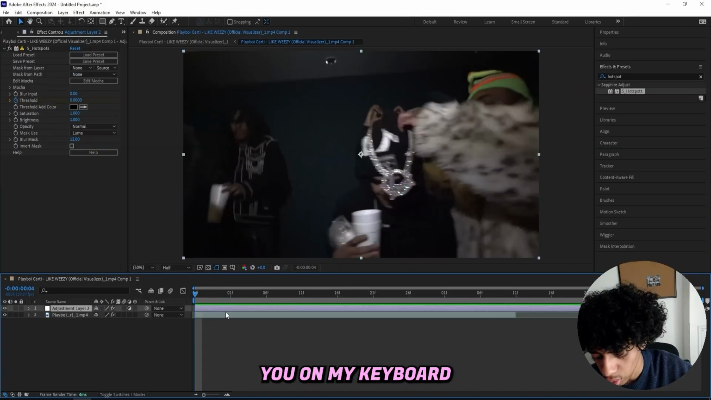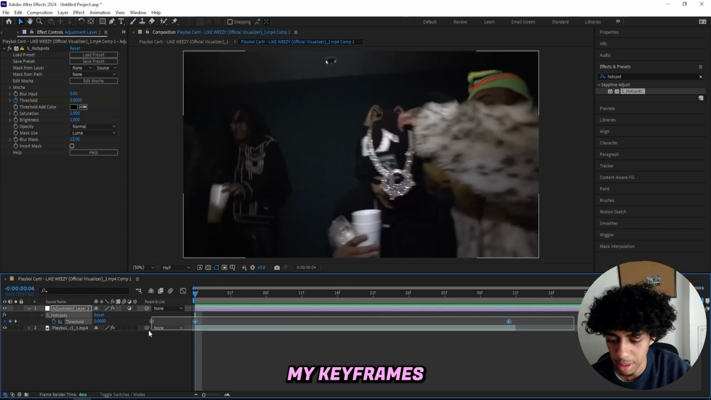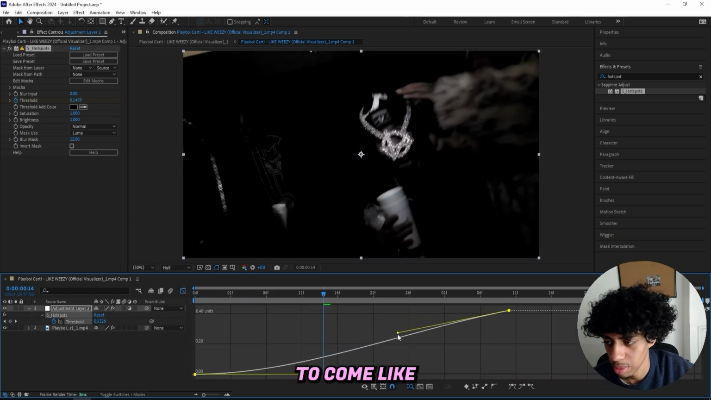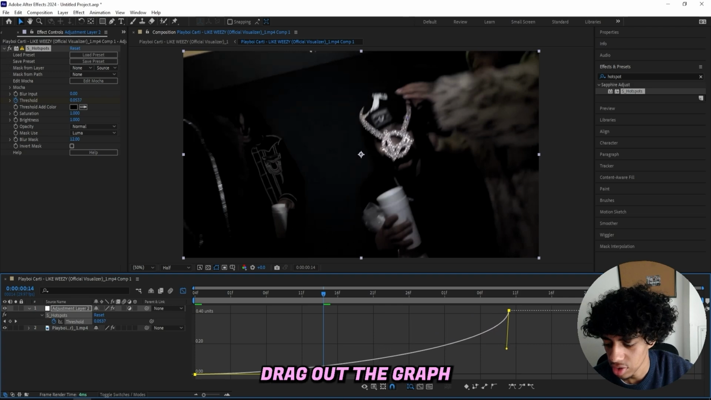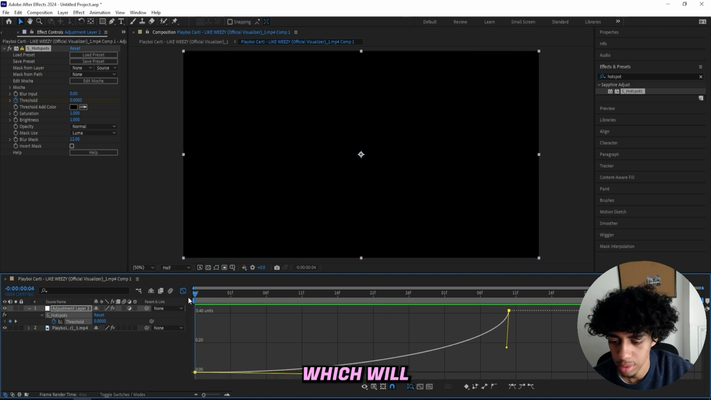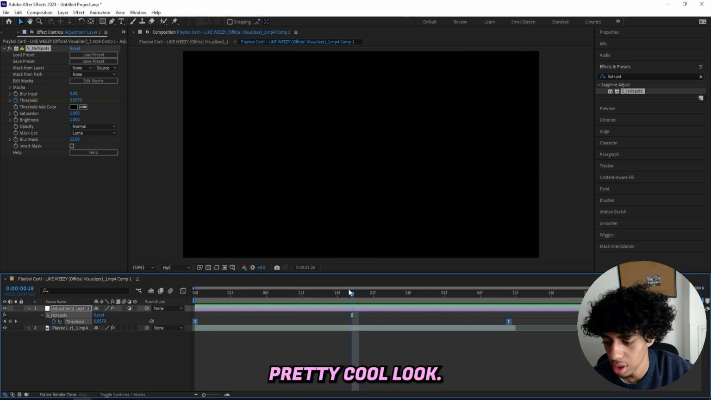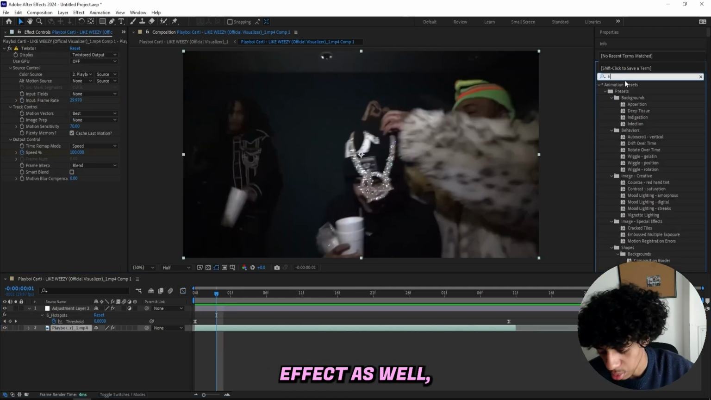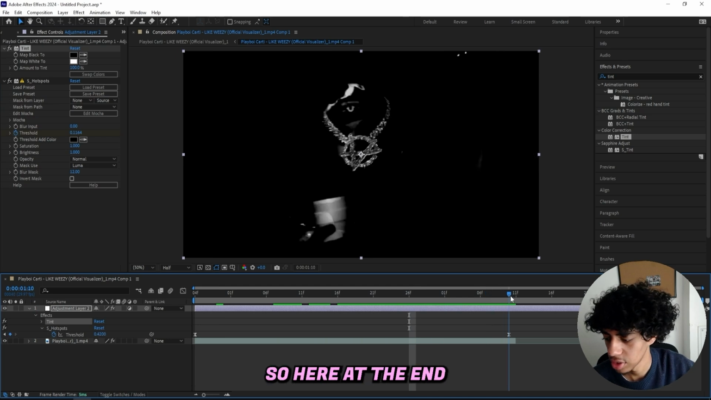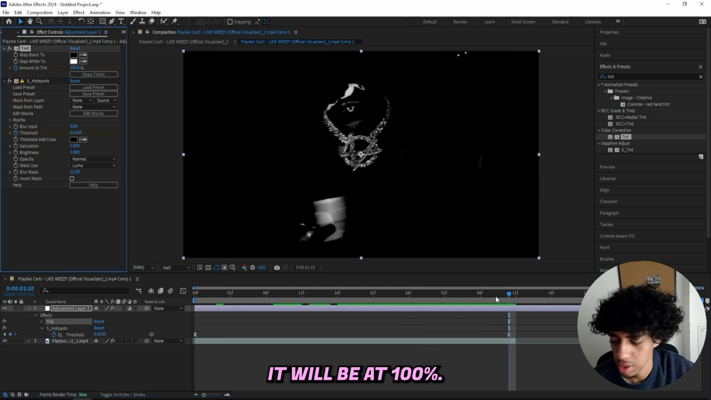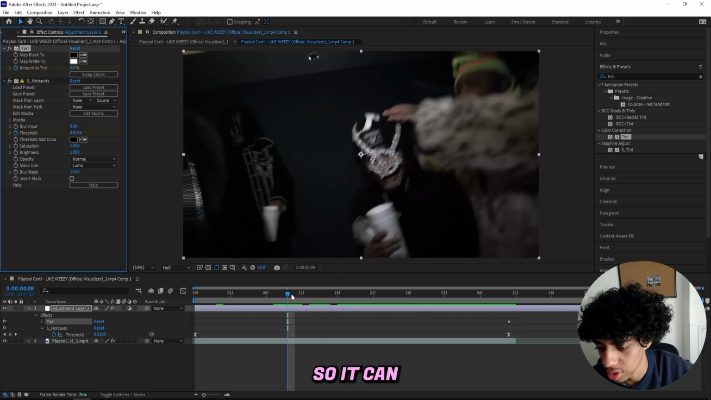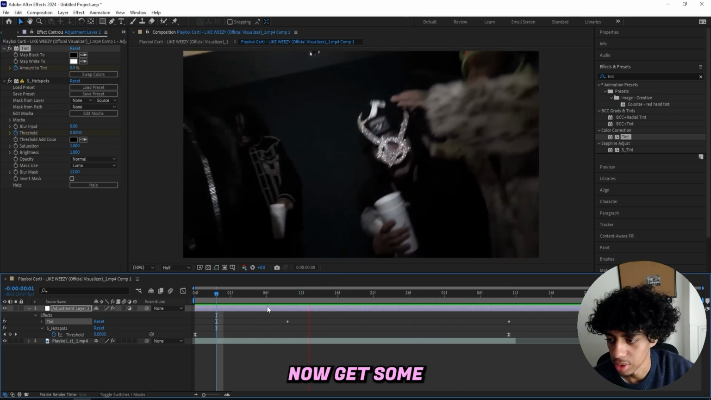I'll press U on my keyboard so I can see my keyframes and easy ease them. And you can also mess with the graph editor if you want it to come pretty late. You can just drag out the graph like this, so it just builds up pretty slow, which will give you a pretty cool look. And if you want to have a tint effect as well, you can add that on. So with this tint effect, I'll also keyframe that one. So here at the end, it will be at 100%, but here right around the middle, I'll keep it at 0 so it can build up as well. Now we'll get some cool looks.